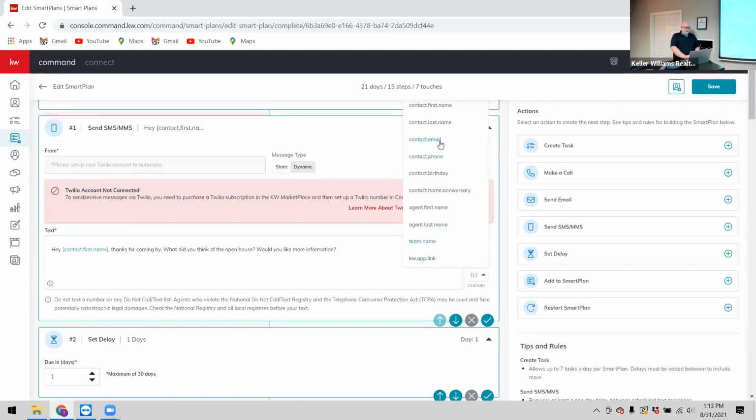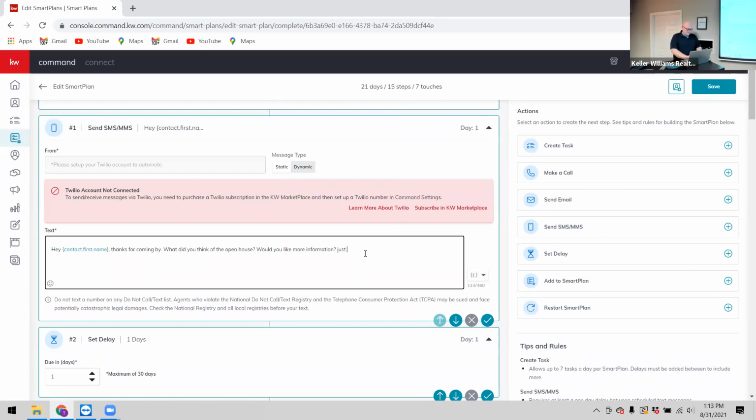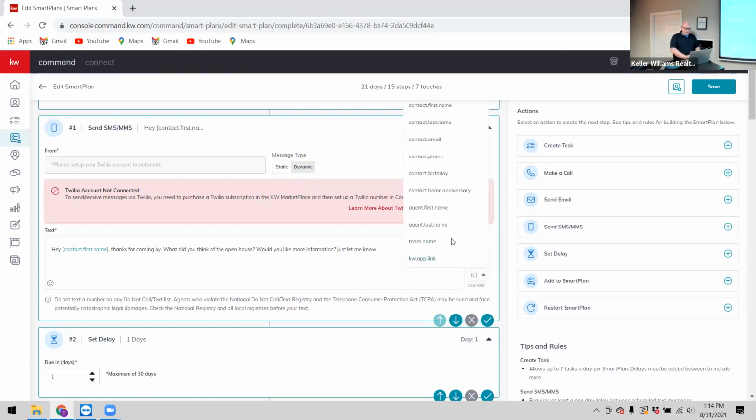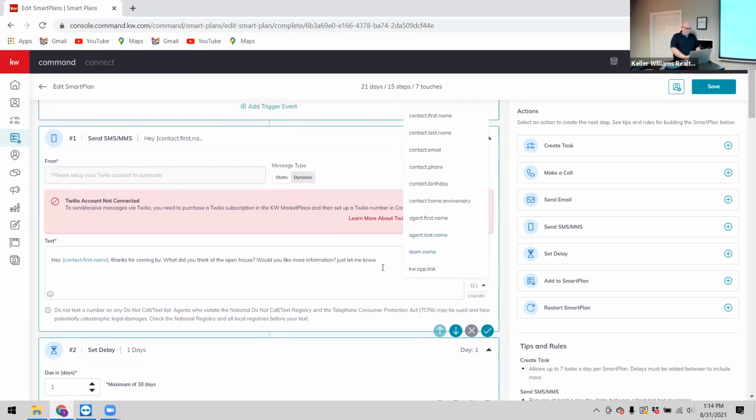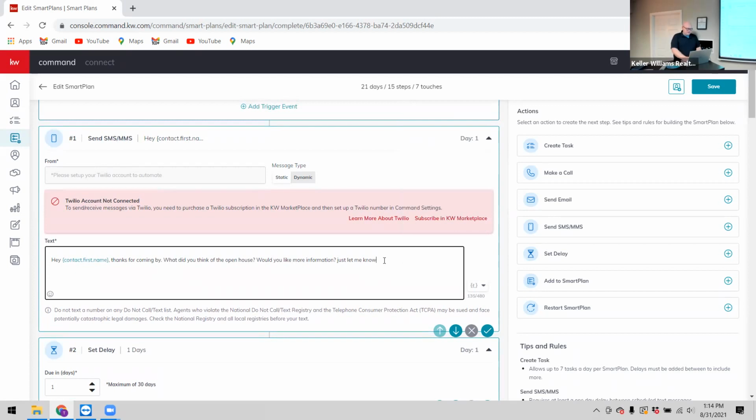Let's say I'll just add, and then, I want to put my app link there. I'm not going to say you should send them to your app. I'm just going to use it as an example. So I'm going to say, just check my app.